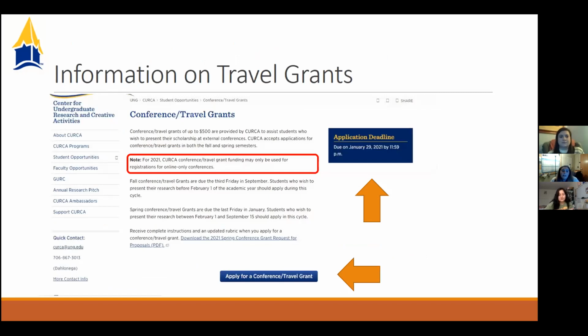And then on that screen, you'll see, once again, we are only covering conferences and only the virtual conferences' registration fees at this time because of travel restrictions with COVID. And the deadline for these conference grants will be January 29th. So we are coming up on the deadline. And then at the bottom there, you can see the apply for conference and travel grant button. That will redirect you to the InfoReady website for the application itself.